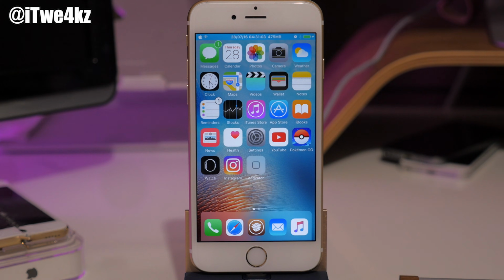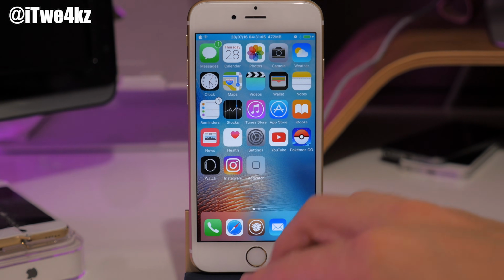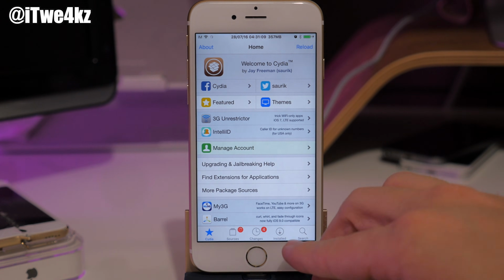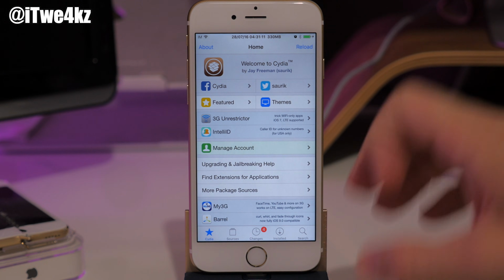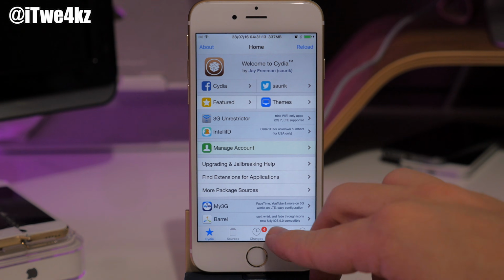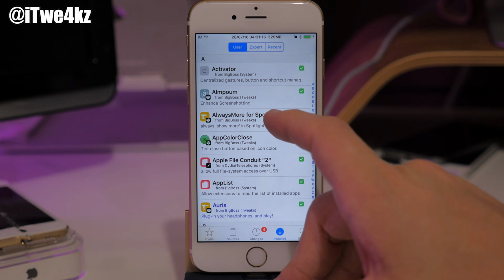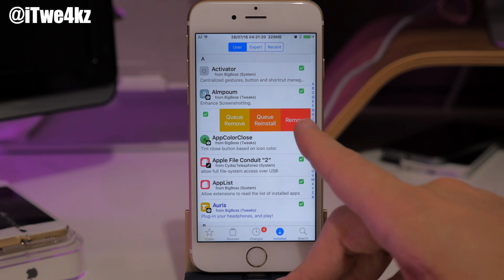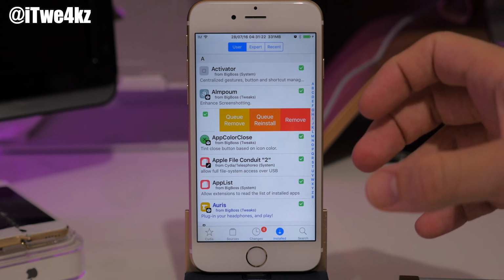A very helpful tweak that I've been using throughout this video is Swipe for More. You can see right here, if I open up my Cydia, Swipe for More is going to give us some options if we swipe on tweaks. So for instance, if I go into my installed tweaks, you can see if I swipe on it, then we can queue remove, we can queue reinstall, or we can remove. So this just makes things a whole lot easier.